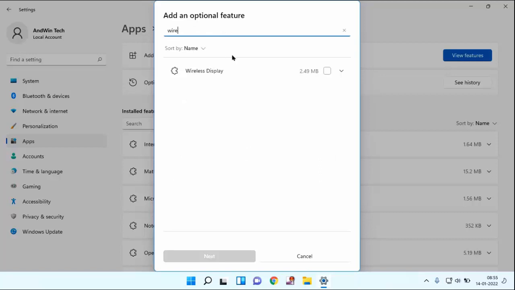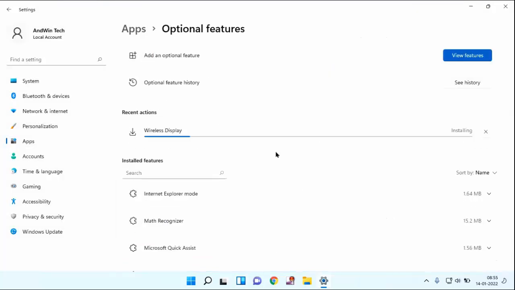You can see here wireless display. Check mark this box and click on Next. Click Install and wait for some time to install this wireless display. Guys, you can see here the wireless display has been installed.